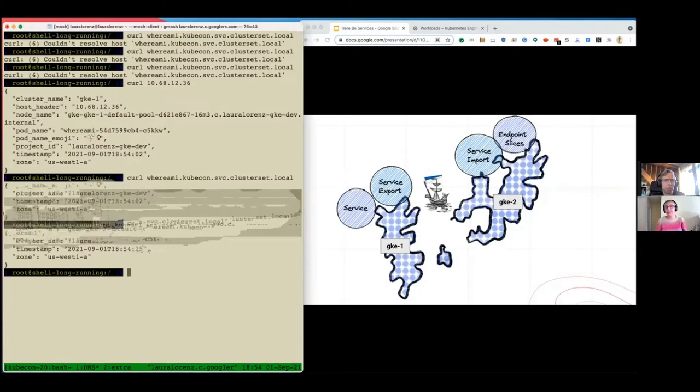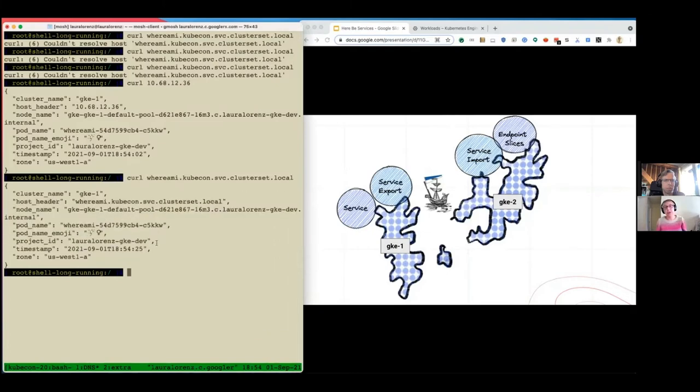And then to see that DNS is working as well, we can curl this whereami.kubecon.svc.clusterset.local. See, it's the same thing. We're getting the backend from GK1, even though I'm making this request from GK2. So this is the fun part, right? Everything's connected together. The DNS is really easy to switch out. We just put this like set at the end, clusterset.local instead of cluster.local. So that's kind of the basic setup.